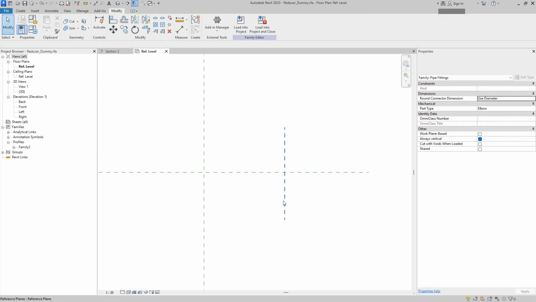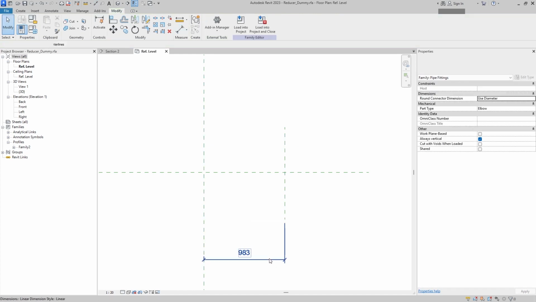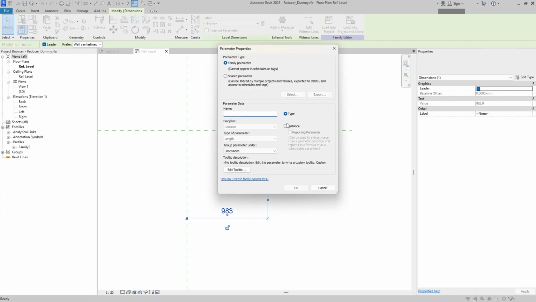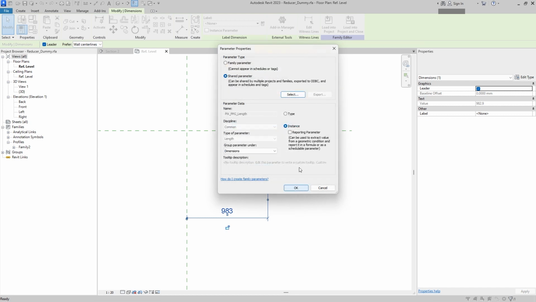We need one reference plane. Then we need to add a dimension. Then to this dimension we will give the label. We will give a label of length. For this purpose, I will also suggest to use the shared parameters property.